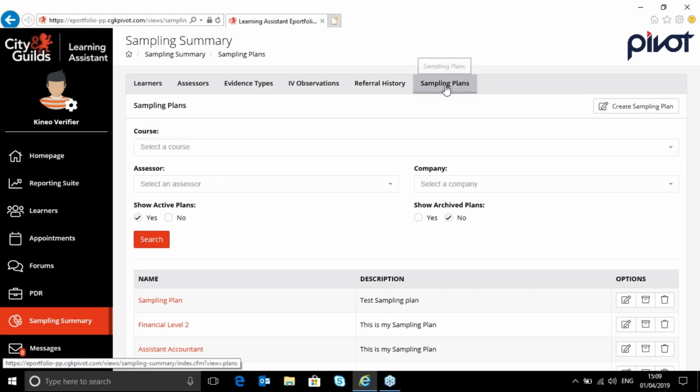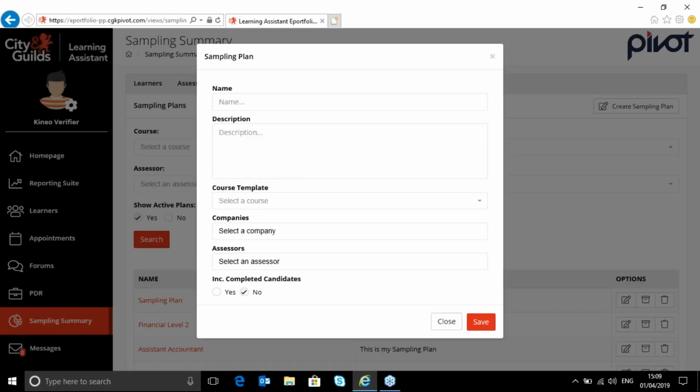To set my sampling plan up, I'm in sampling plans here and I click create sampling plan. The first thing I've got to do is put in the criteria of what I want my sampling plan to look like. First, the name of it. For example, let's have a look at ILM level 3. You can call it whatever you want. In the description, I can put in ILM level 3 sampling plan. This is down to you, so you can put in what you want.